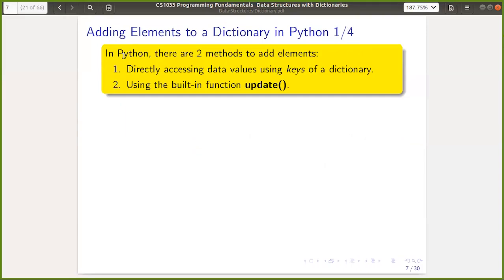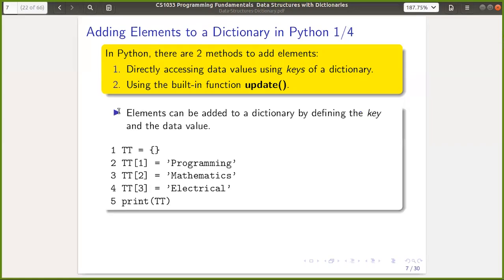Now let's look quickly at adding elements to a dictionary. Again, we have two methods available to us. One is to directly access using the key. Okay, so I'm careful not to use the term index. We use the key for direct access to an element. The other method is, of course, to use the update method. It's a Python built-in function. Here are the examples of doing it.